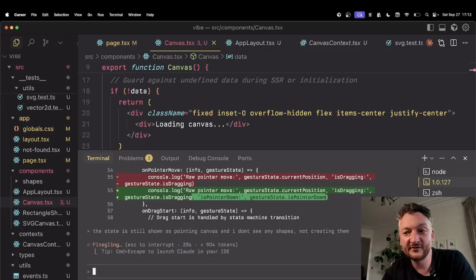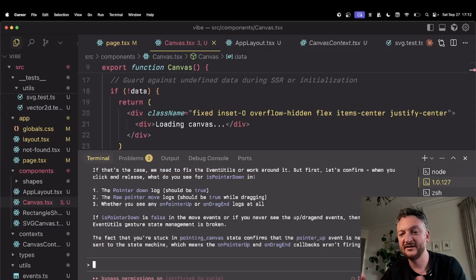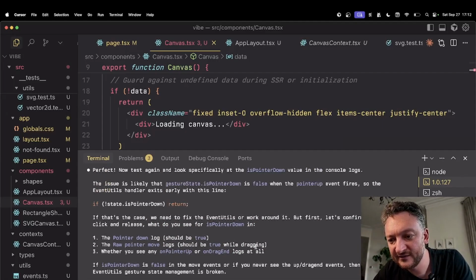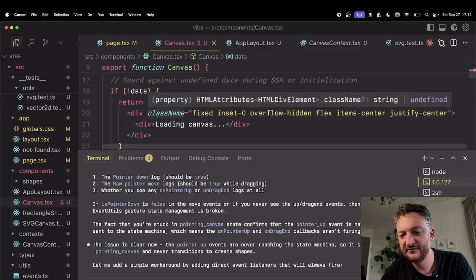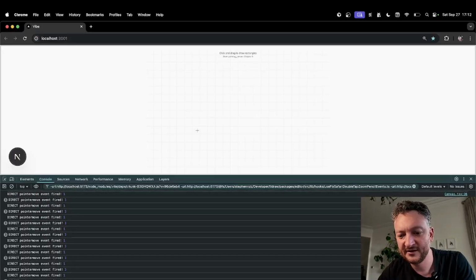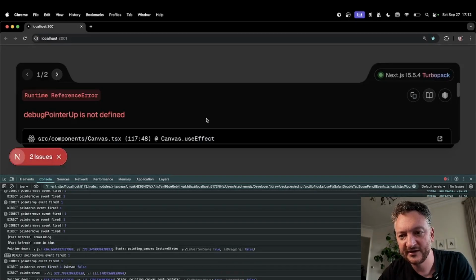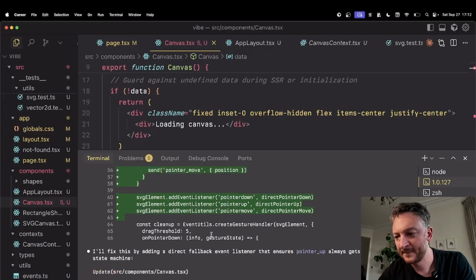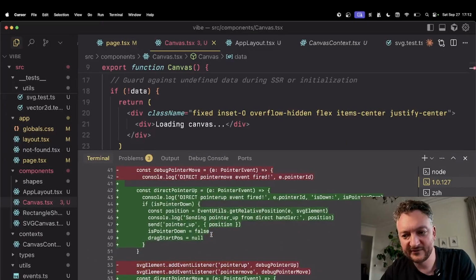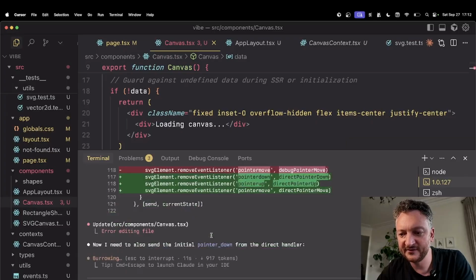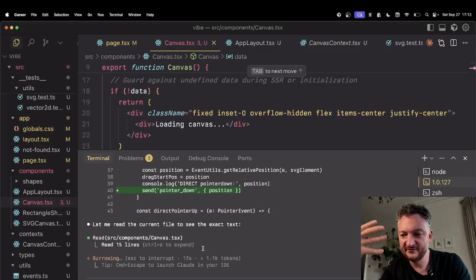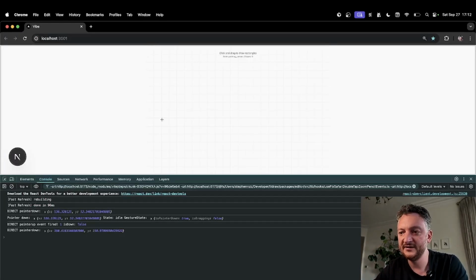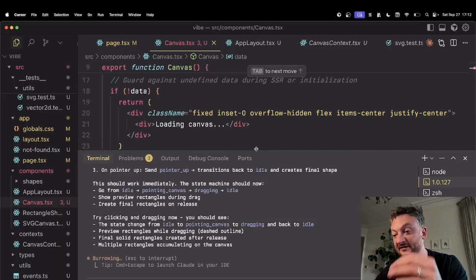Sometimes a Cursor agent, or other agents, will just stop and say, okay, the issue is likely the pointer down is false and pointer up is bent, so please fix. And okay, pointer move, pointer down, pointer up. Okay, good. Debug pointer up. I think it's really trying to debug this through a loop with me in order to get the feedback. But ideally, it would get that through either the end-to-end test or just logic.